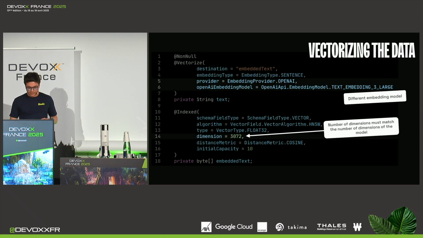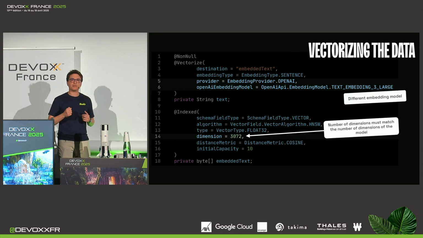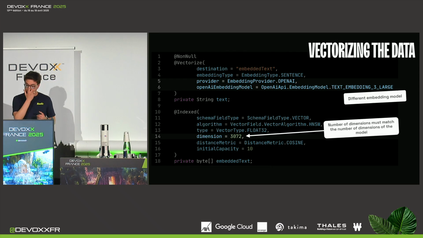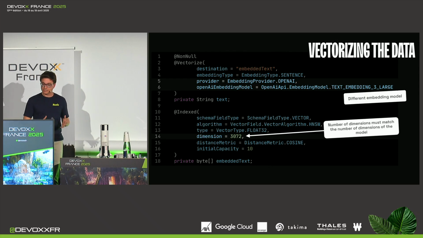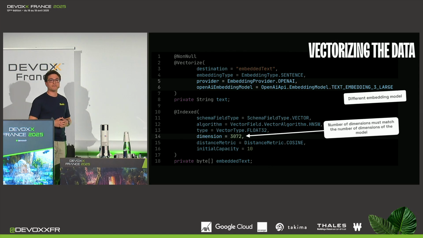And then you don't have to use the default embedding model provided by Redis. You can also use a different provider if you want to. In this example, I'm using OpenAI, as you can see, with the text embedding 3 large as the embedding model. But you could use Vertex AI, you could use Amazon Bedrock, you could use another model from Hugging Face. You decide whatever you want to use here, all right?